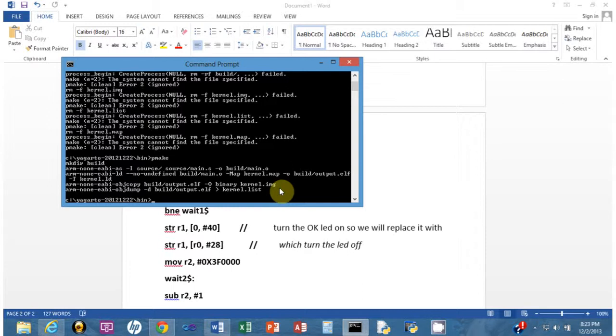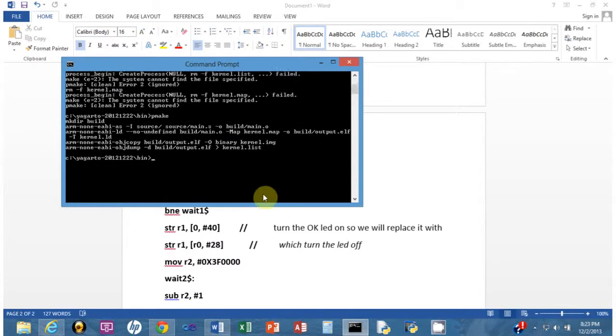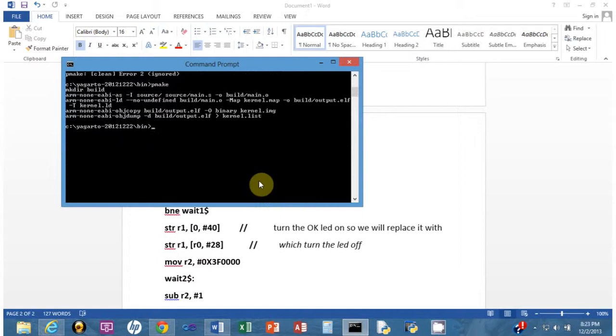Yes, so that was successful. We can see that now we were able to create a new kernel image. I mean the map, and this is the new image, and this is the new kernel list that were built. So after building this, the last thing we want to do is copy the newly created image to the SD card.